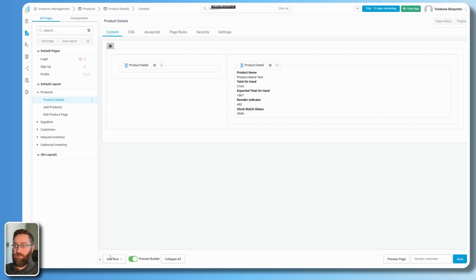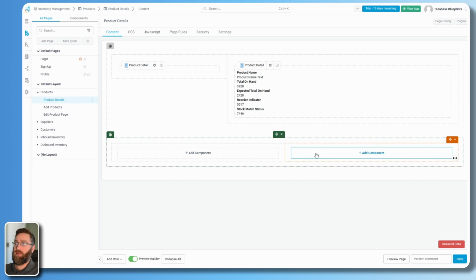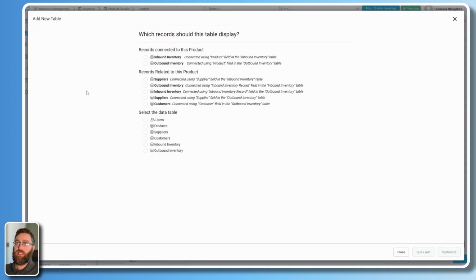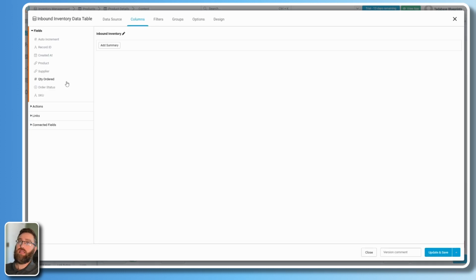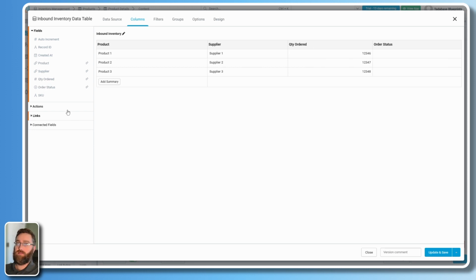Back on our product detail page, I'm going to add a new row and I'm going to choose 2 columns because I want this to be split side by side and I want it to be equal. On the left-hand side, I'm going to choose a table component of connected inbound inventory records. So these are inbound inventory records that are connected using the product field. That's exactly what I want. I can then choose customize, and I can then display the information that's relevant here. So the product, the supplier, the quantity, and the status.